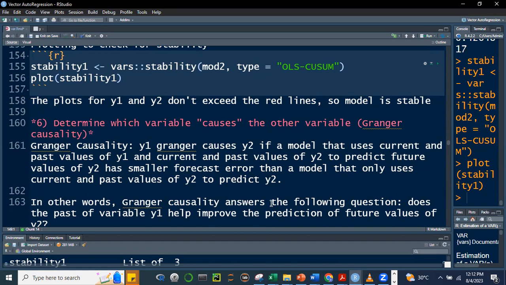Okay, yung reverse naman niya, if Y2 Granger causes Y1, it means that it's better to use Y2 and also Y1 in order to predict Y1. Okay, kasi may Granger causality si Y2 on Y1. Alright, so let's do this.